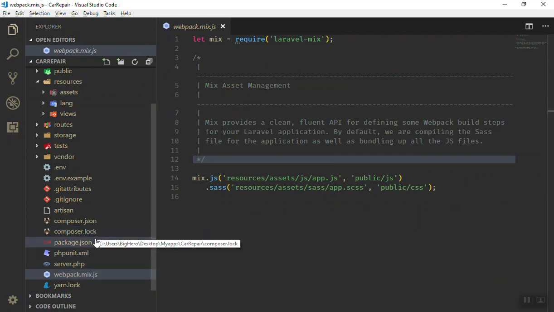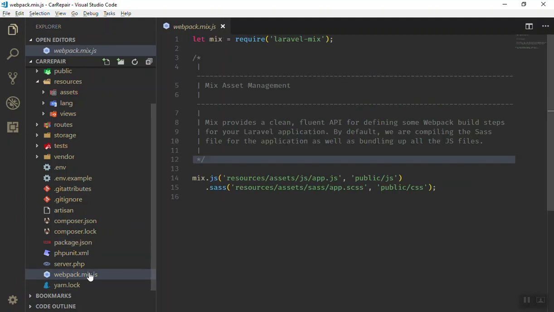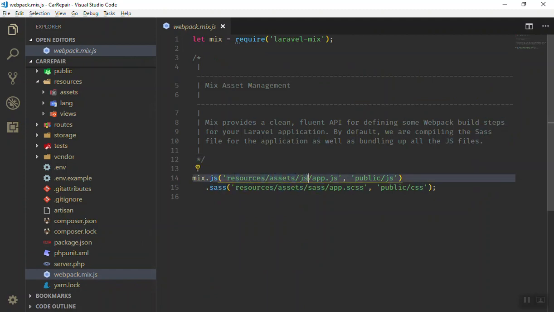If I open the package.json, as you can see here, you run a script command like npm run dev. It will run this command. This command exists here, and it will run another command. Run dev will come here and run this command. This is a multi-line command. It will go and read the webpack file here. When it reads the webpack file, it says that inside resources assets js, app.js, we have our file. Compile all those files to this directory, and compile all the SASS files to this directory. This is basically that easy.